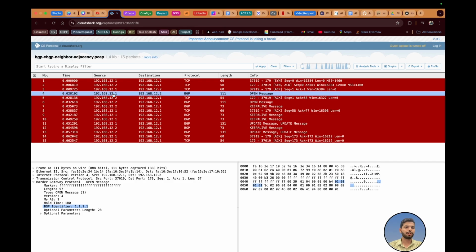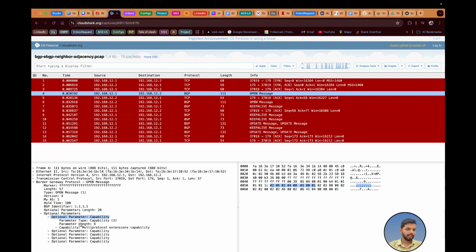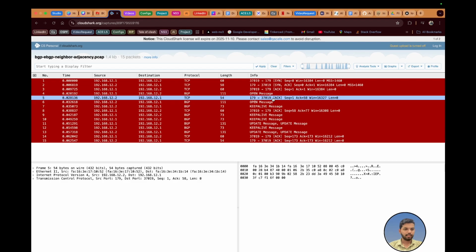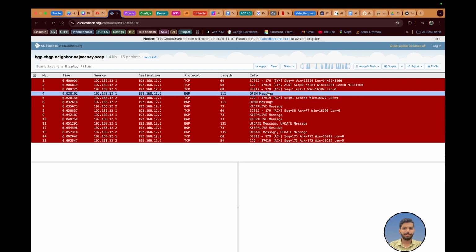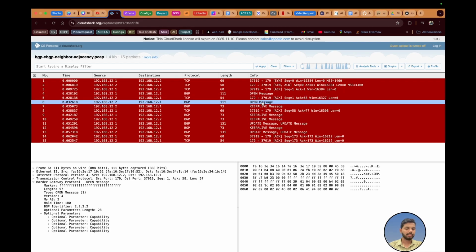So for 192.168.12.1, the router ID is all ones. Then there are certain optional parameters. You can see all these optional parameters that we might have configured on this 12.1 device. Now after that, the acknowledgement has been sent for this BGP open message, and an open message has also been sent by 12.2 to 12.1, and you can see the packet format is the same.